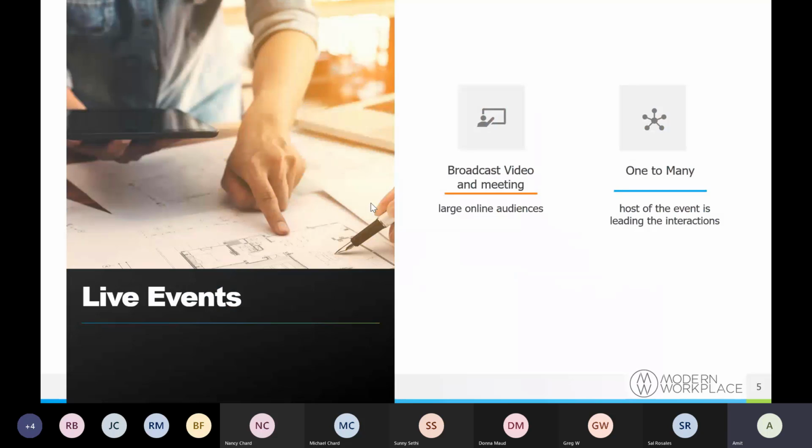In terms of live events, to simplify it, I would call them an extension to your existing Teams meetings. The difference between live events and Teams meetings is that live events are meant for one-to-many communication, where your host, who is leading the event, interacts with the audience, and the participants are primarily view-only.